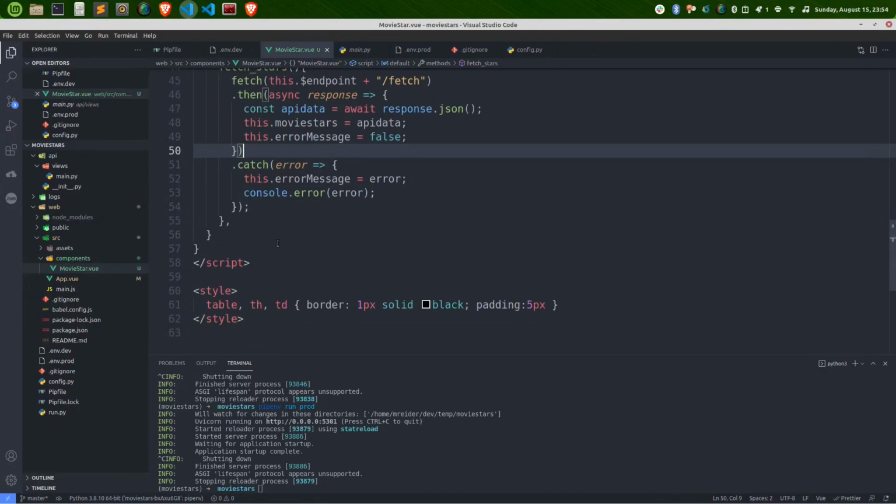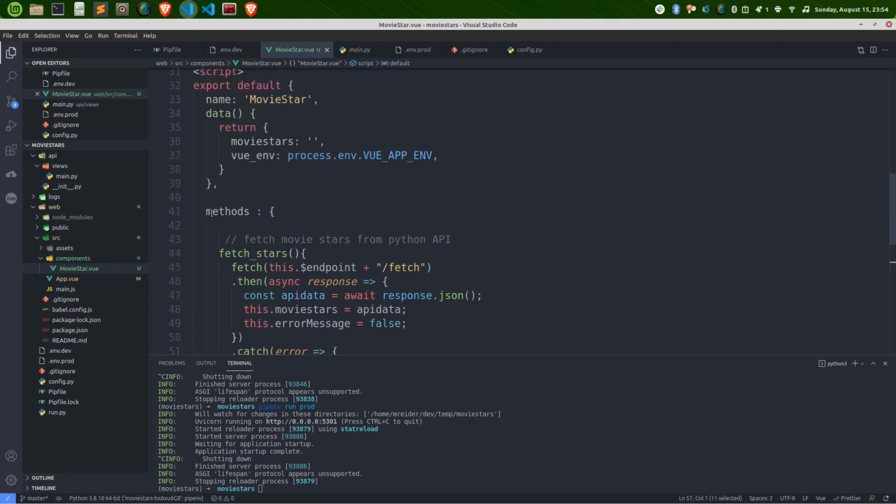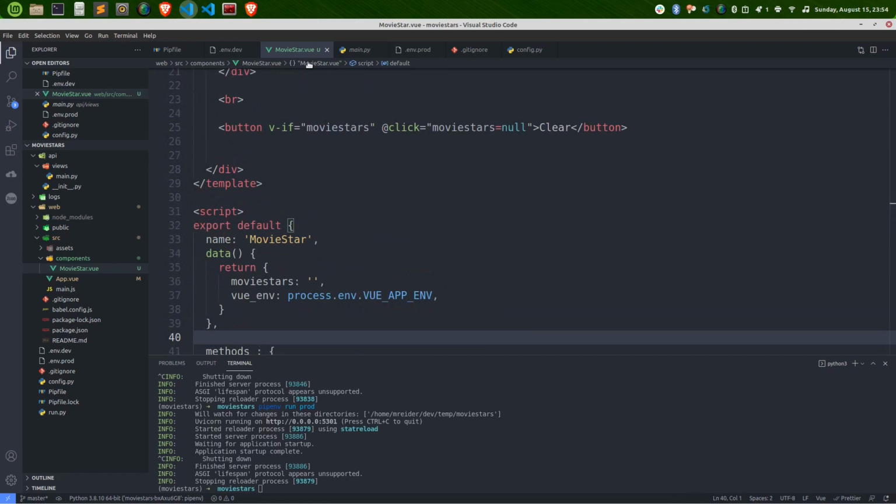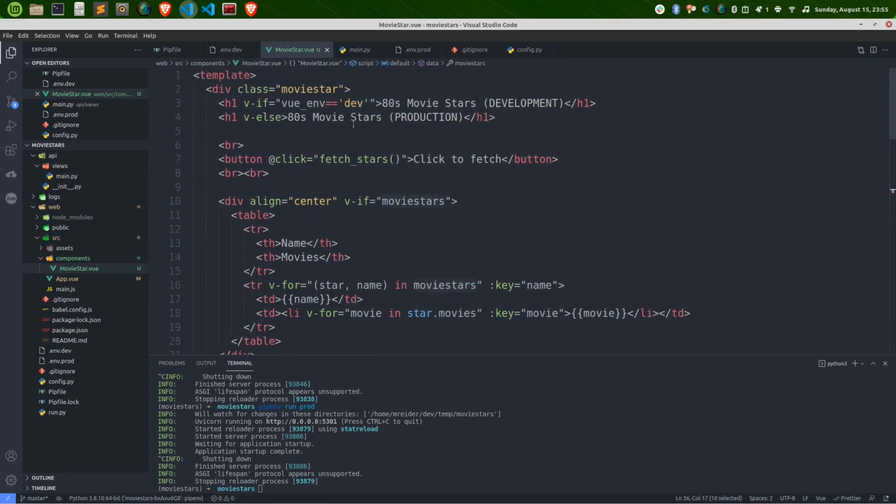Okay, moving down the scripts, that's pretty much it. That's the engine of your script right here. That's your methods. So when we do call this component, it will call the backend, get the movie stars JSON dump, and now we're going to go up in here. This is our presentation layer. This is what actually shows you the data.